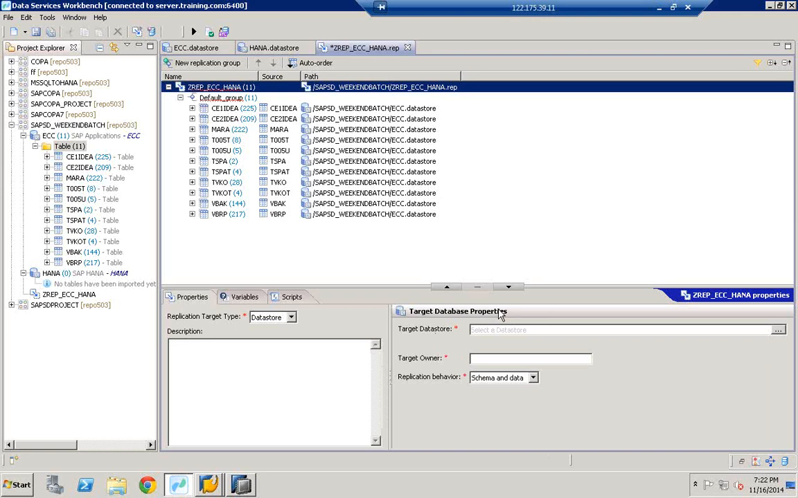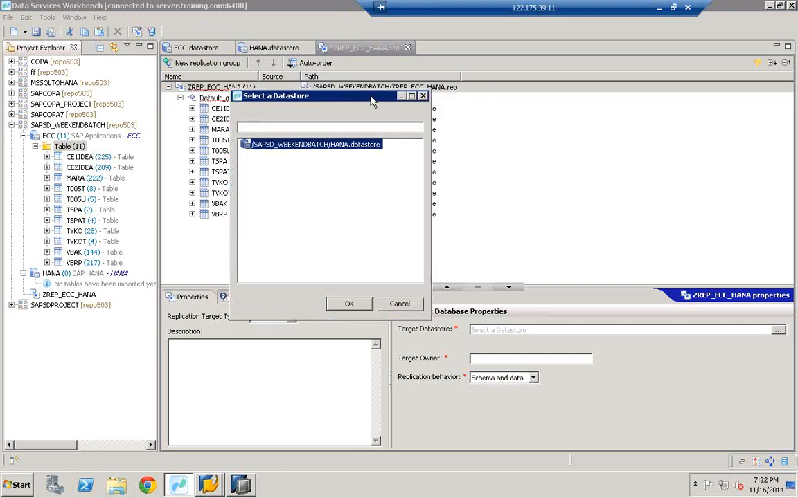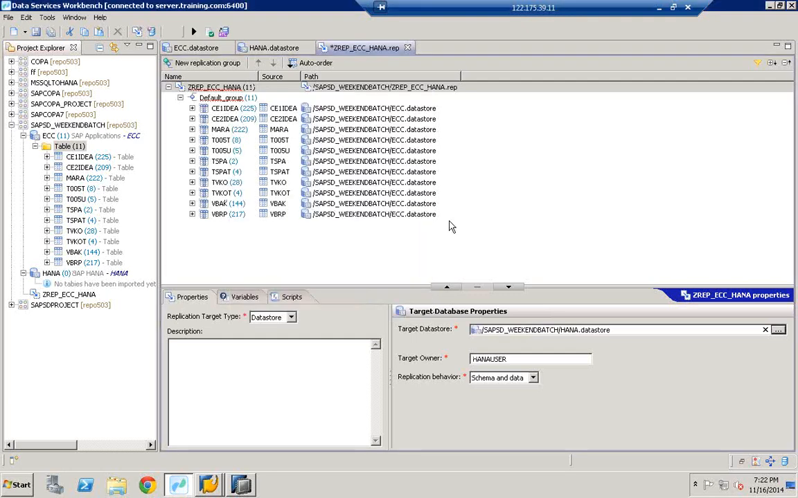So whatever the data stores, you could see here. Click input help. Now here we would see the target data store is a HANA data store, because we have only one data store which is a target. And ECC cannot be a target data store. ECC is always a source data store. Double click, and we are going to take all the tables to the HANA user schema, and we would like to replicate schema and data because these tables do not exist in the target.